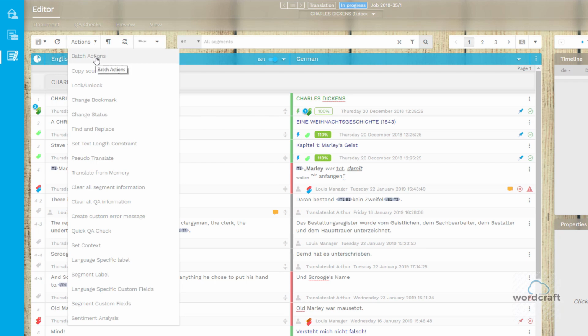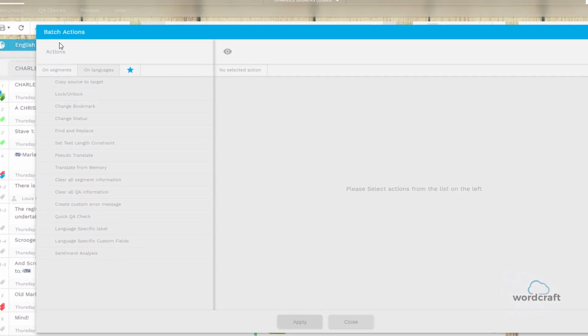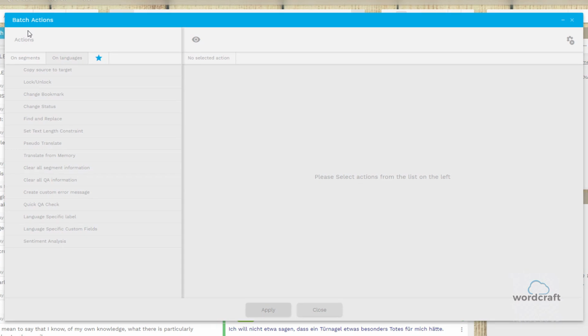Before we do, let's talk about batch actions. If you need to complete several actions at the same time, click on Batch Actions. Under Actions, you will see that the available actions have been put into two categories, on segments and on languages. Depending on your needs, you can complete as many or as few actions at the same time.